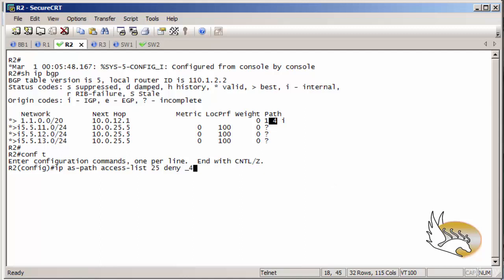And I type 4 because I'm telling that 4 is the AS that I'm going to check. And I have a dollar sign, that means this is the end of this AS path. So after 4 there is going to be nothing. So I hit enter. Now I have narrowed my selection based on this AS path access list.